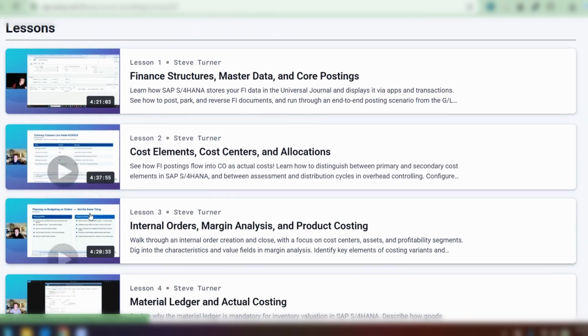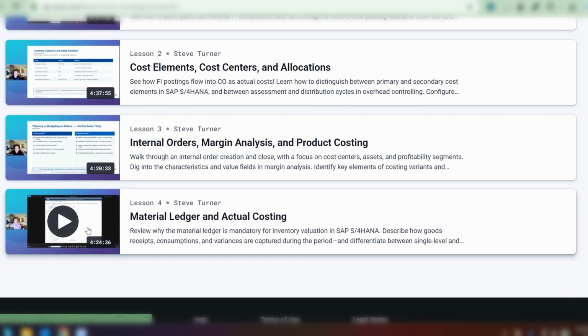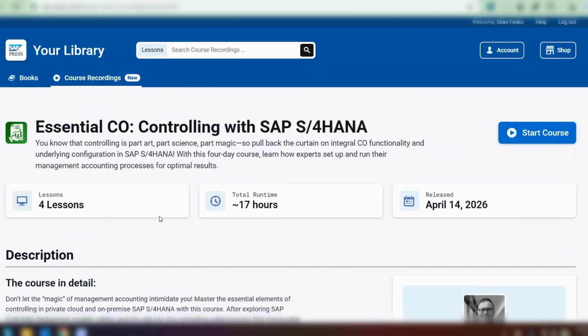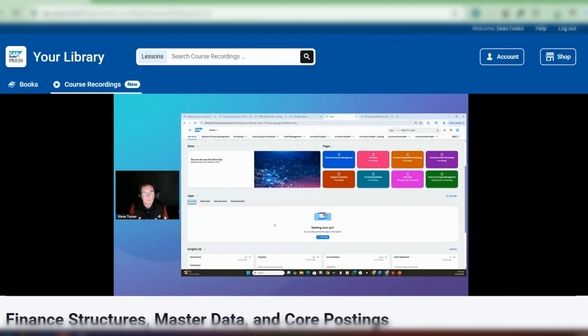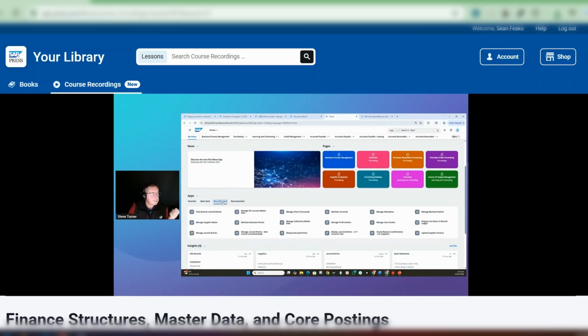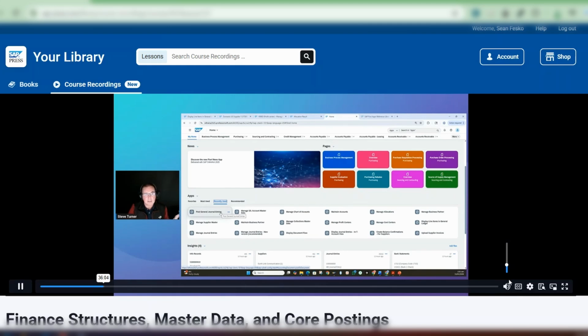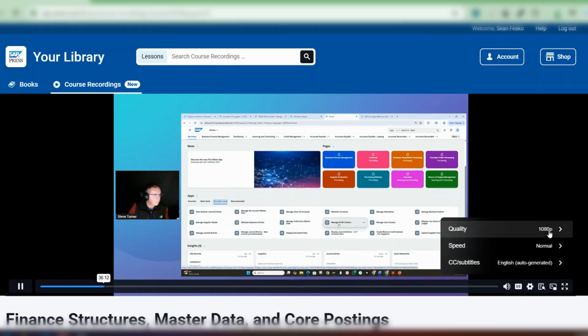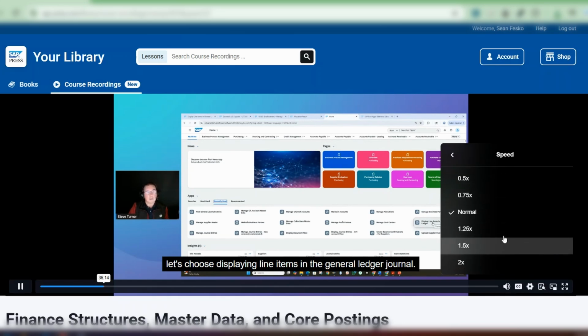You can choose individual lessons at the bottom of the screen, or if you want to watch them all in order, at the top of the screen, you can just click the Start Course button. As you watch your course, you are able to do a number of things beyond just playing and pausing. You can change the volume. You can add closed captioning or subtitles. And you also have the ability to change the video quality or speed if you need to go faster or slower.